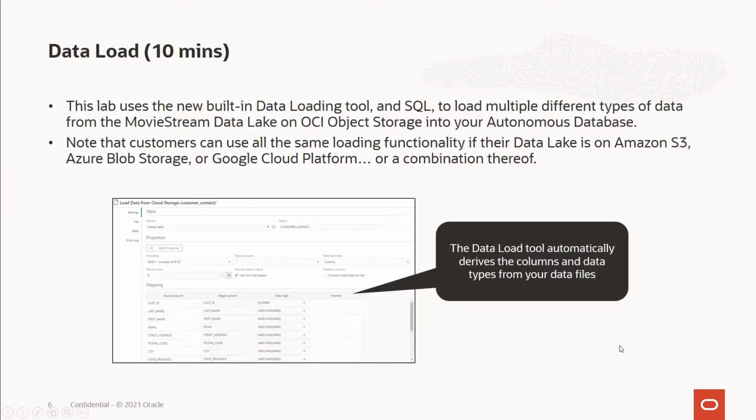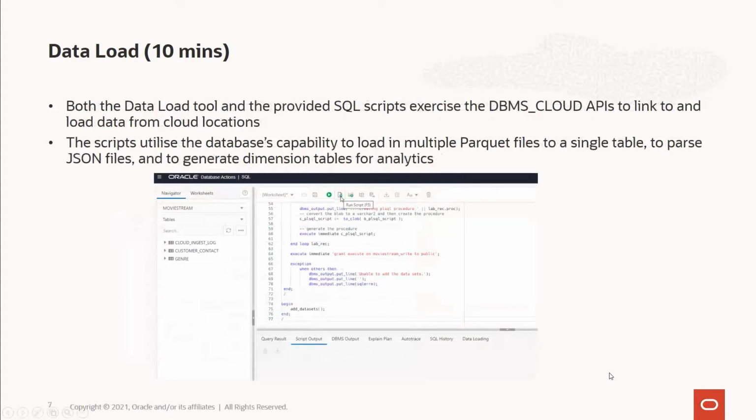Then once the user's created, we can start loading data in from cloud storage. Now, in this case, the workshop uses data that's on Oracle Cloud Infrastructure Object Storage, but the data lake could just as easily be on Amazon S3, on Azure, or on Google Cloud Platform, or even any combination of those. And it wouldn't matter, we'd still be able to load the data into the database or even link to the data in those external data lakes, just using the simple built-in tooling directly available in the UI.